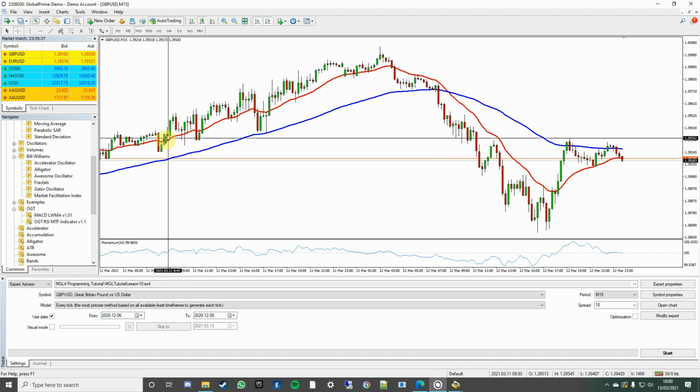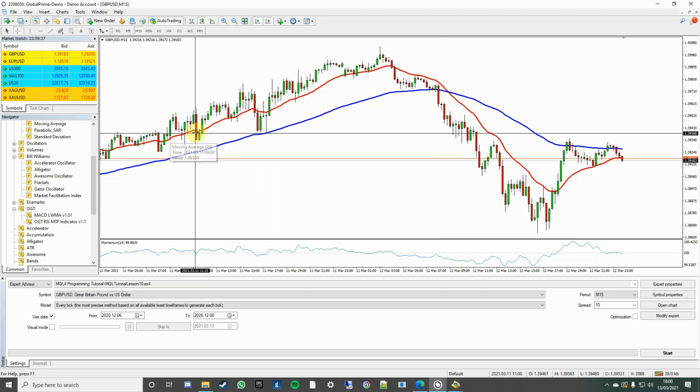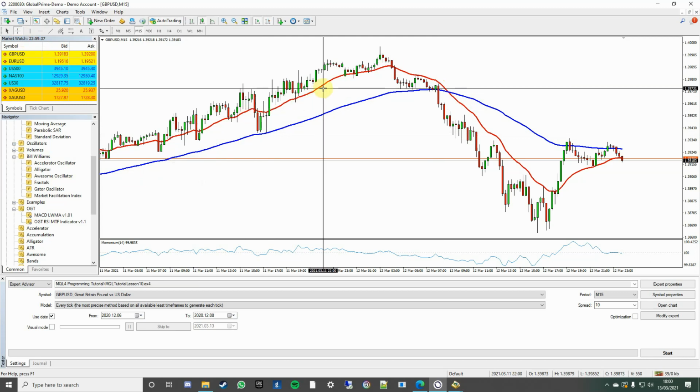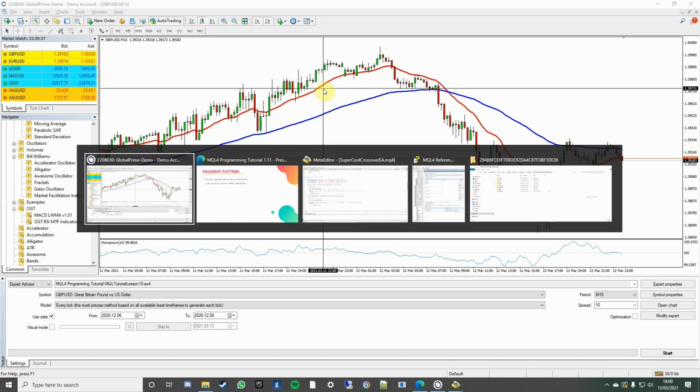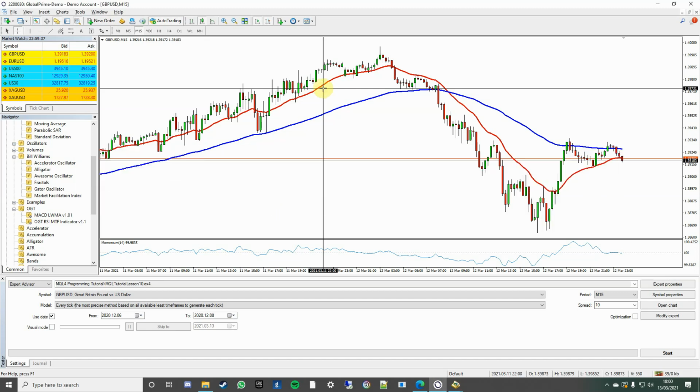Now, if you go on the faster moving average line, again, my computer's just frozen. That's not very helpful. Okay, so I'm not going to move the cursor around, but hopefully you'll understand, because my cursor is just frozen on the spot and I don't want to spoil the recording.